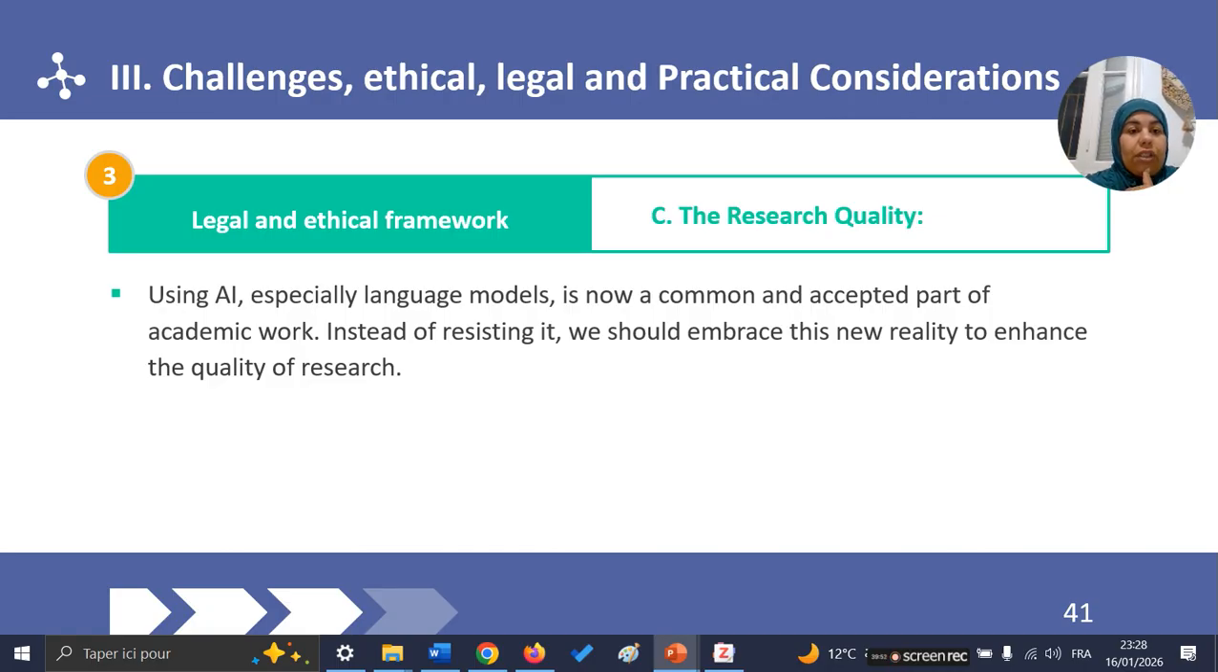Using AI for research quality, especially language models, is now a common and accepted part of academic work. Instead of resisting it, we should embrace this new reality to enhance the quality of research. It's like the elephant in the room. It's there. Everyone is seeing it. No one wants to acknowledge it. Acknowledge it, and let's create a legal framework together.